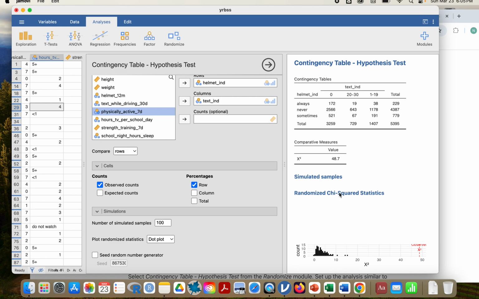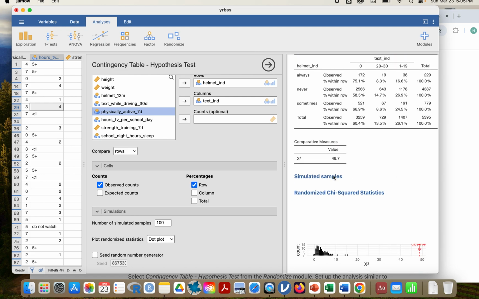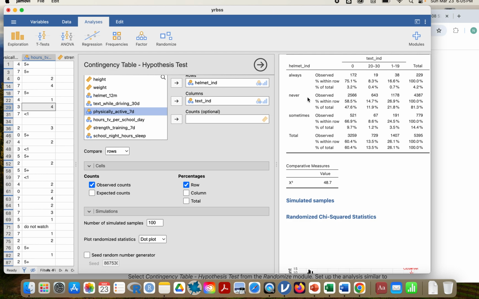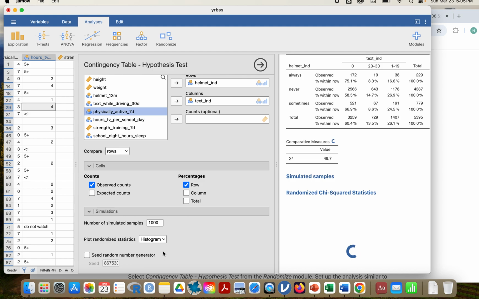I am going to turn on the row percentages. And here is our comparative chi-squared test statistic. I don't need the totals in there. Just a second. By rows, got that. Good. Number of simulations. Now I'm going to change this to 1,000, and I'm going to change this to histogram because it shows up better. We're going to use the seed, and it'll take a second for it to pop up.